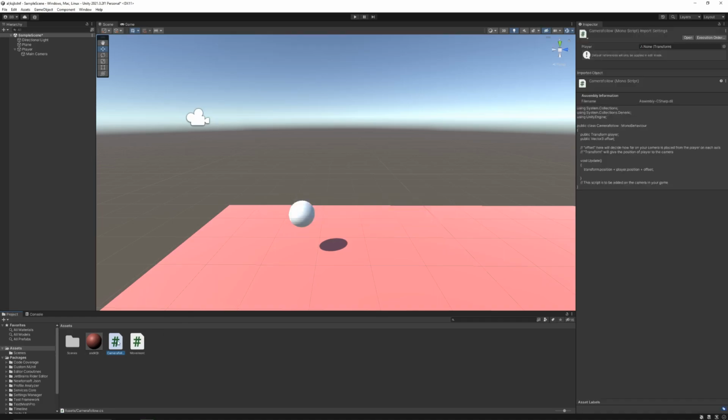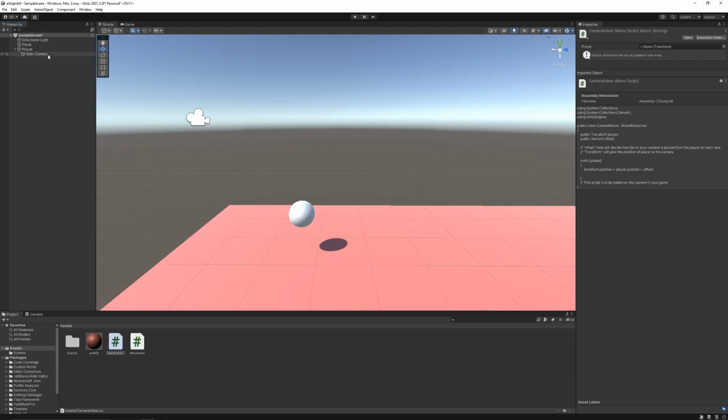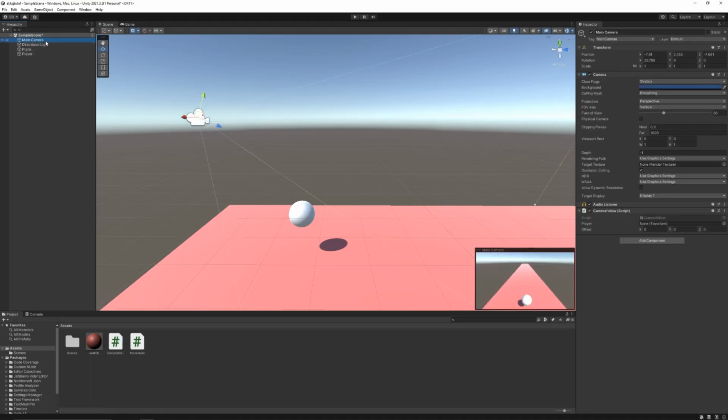Simply drag and drop this script on camera. Now you might crash in this error when dragging this script on your camera. To solve this, just watch a 50-second video showed in the I button. After adding the script to camera, you don't need the camera to be a child of that player anymore. Just drag and drop it out from the ball. Now as you can see, the camera has two empty buckets. Drop the ball in the player bucket and hit play.